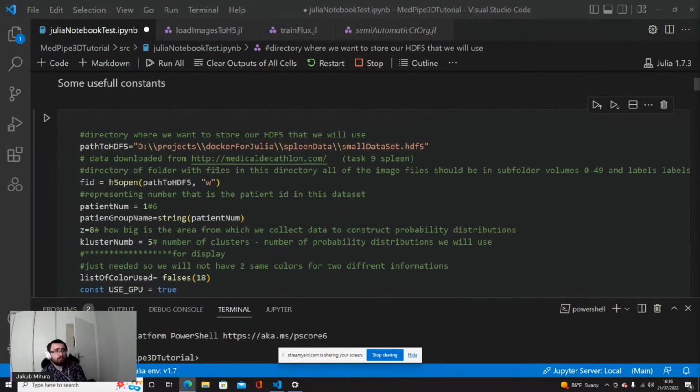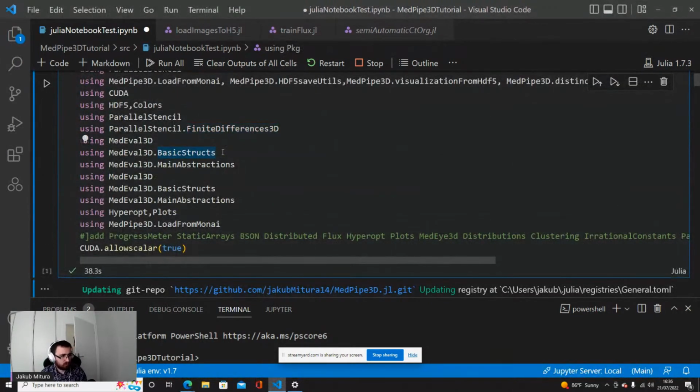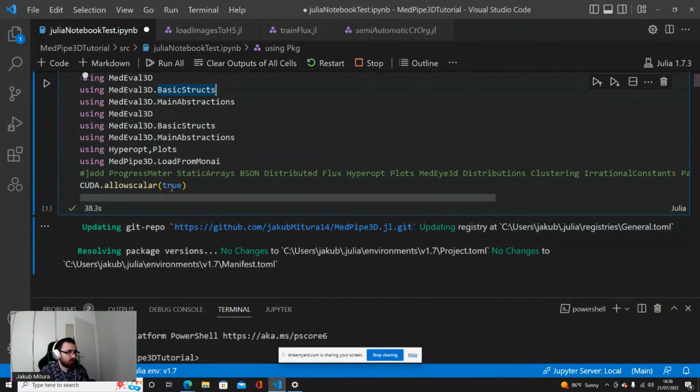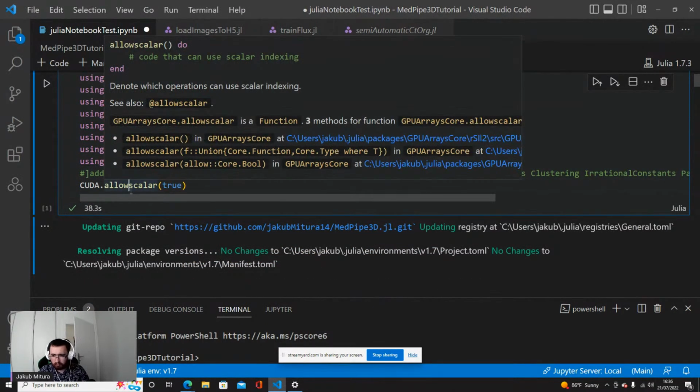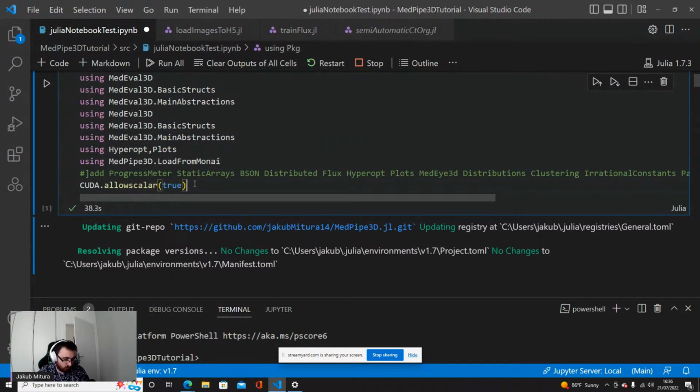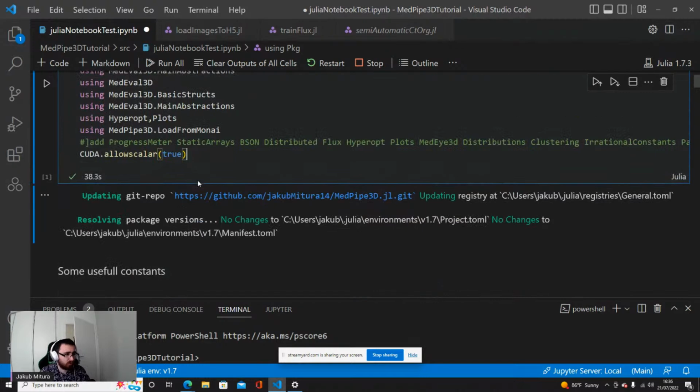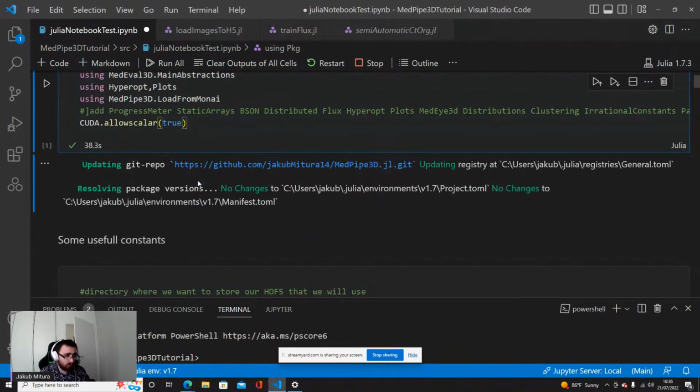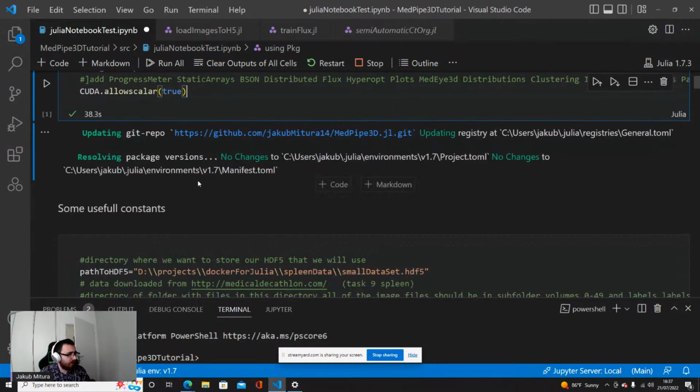So I assume that we already have the libraries loaded. I added this CUDA allowscalar true. This is some technicality. Basically, in order to have high performance code, it should be false. But at very specific points, I needed it to get the last reduction, to get a single number from the array. It was very useful to get it at the very end. In my particular case, it was not leading to performance problems because it was just the final operation.